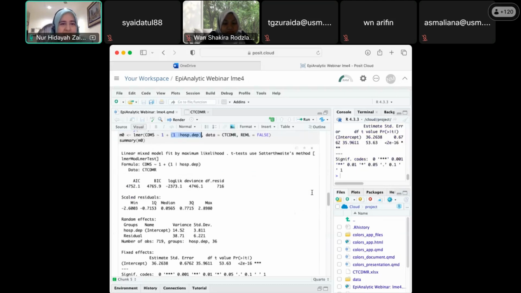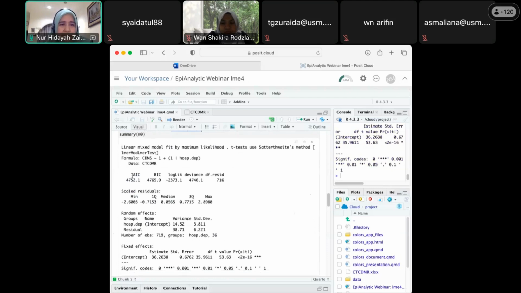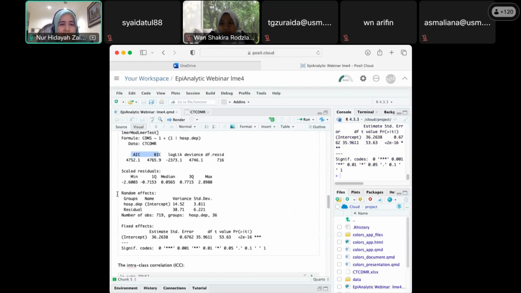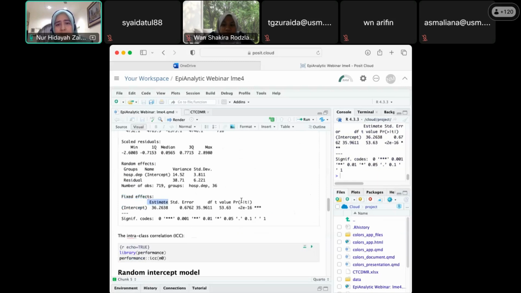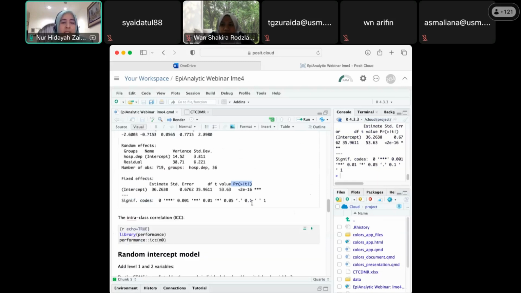Okay, here's the output. Here we've got the AIC and BIC. And under random effects, we've got two random effects for two multi-level models. We have hospital department and the residual, or nurses within hospital department, right? And down here, we've got our fixed effects, the parameter estimates, and also our p-values. All right.